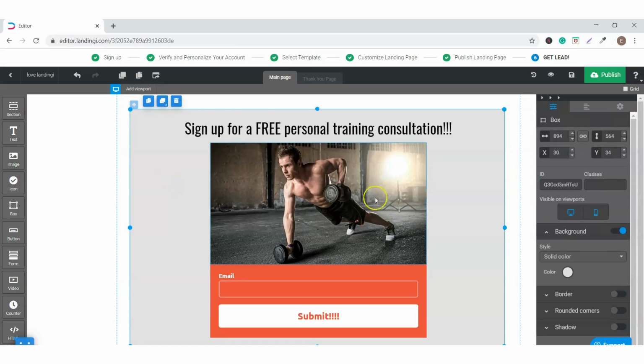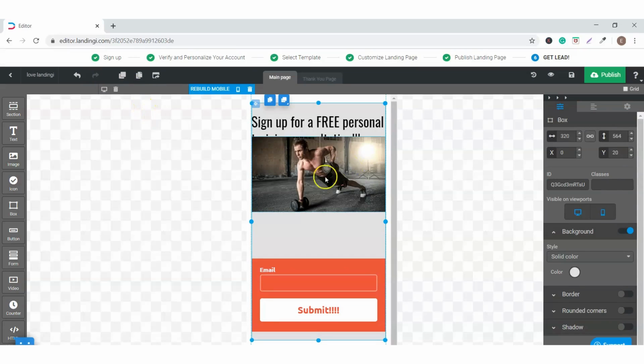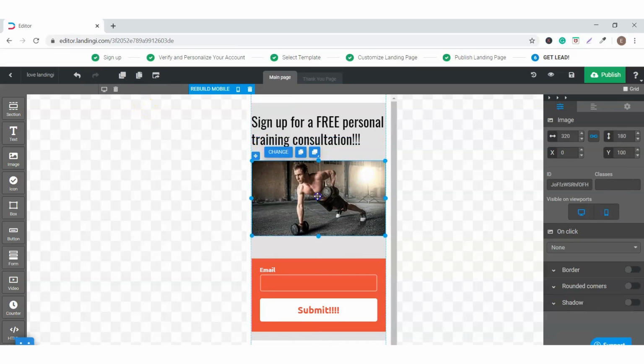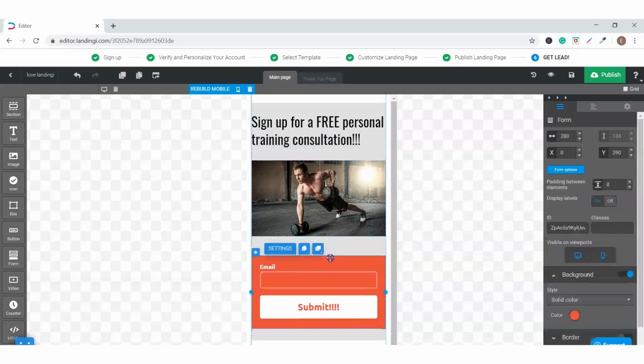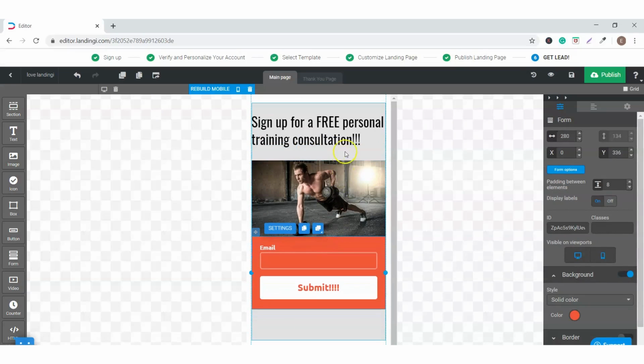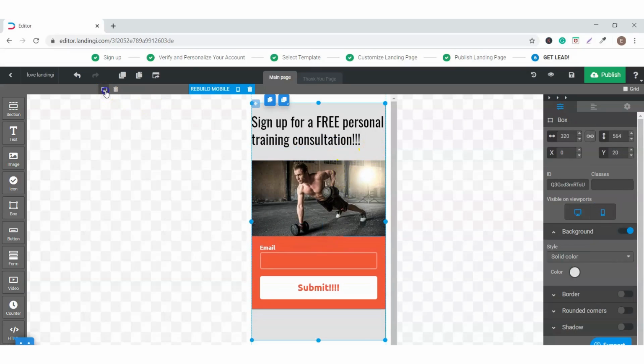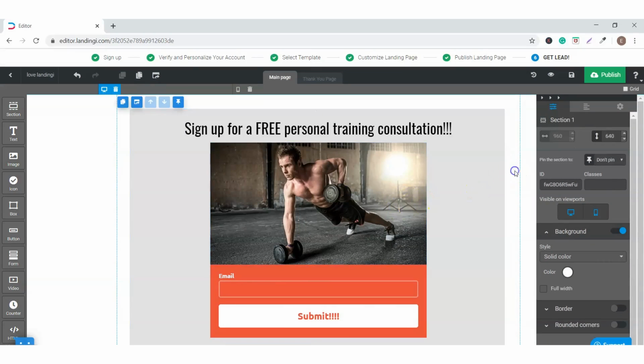All right, so this is what the desktop view looks like. You can also check out the mobile view as well. And you may have to rearrange some of your elements just a little bit in the mobile view to make it fit. But other than that, there you have it.